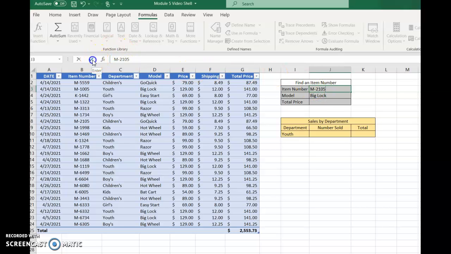And I'll hit the Enter key, and it's a go quick. So if I go through here manually and find 2105, there it is. It's a go quick. So the VLOOKUP allows us to very quickly find an item number. Now, if we want to find the total price, we're also going to use the VLOOKUP.